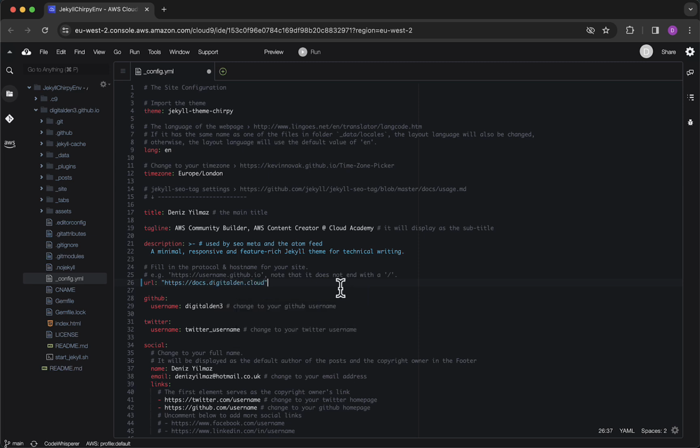The reason you need to update this parameter in the config.yaml file is that this setting is used throughout your Chirpy site. It ensures that all the internal links, assets, and resources are correctly referenced using the new domain.